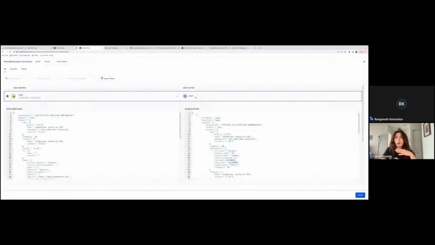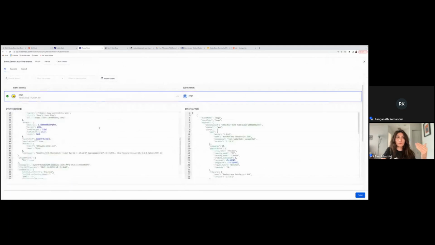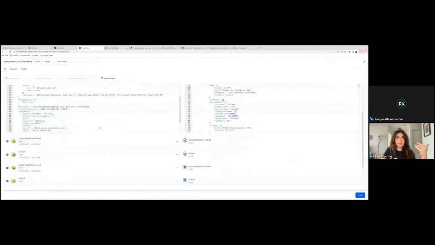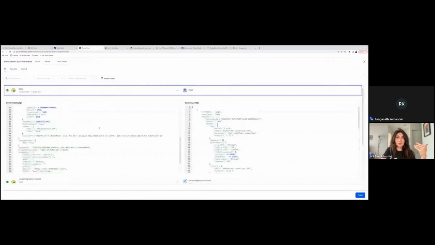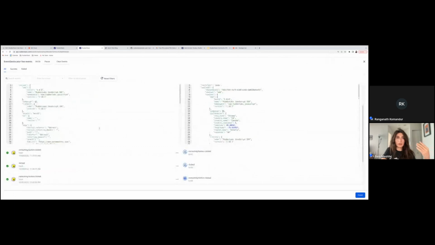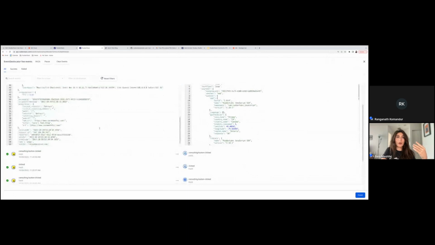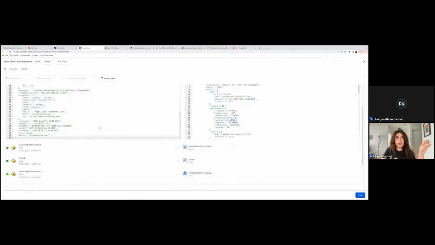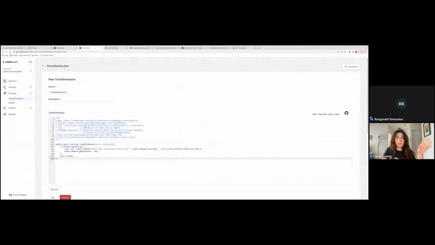Okay, so I'll notice that before the event, we were sending an IP address with the request, but we don't have any location information. What this transformation will do is take this value, the IP address, pass it through the API for getting the geolocation, and then output a result.